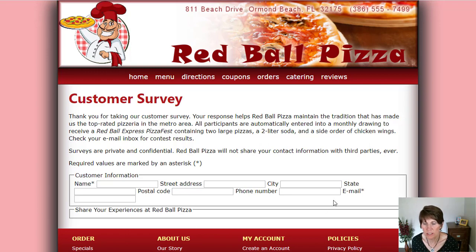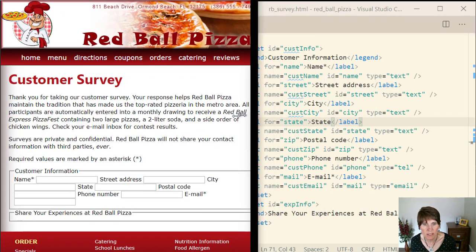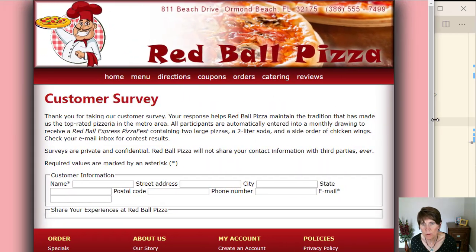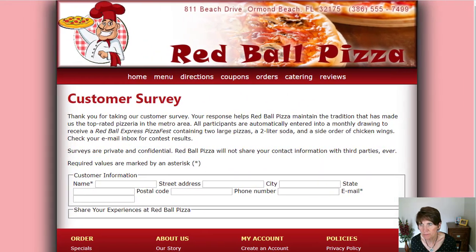Now we have all of the labels working, but notice how all of our elements are all bunched up together. That is because these are all inline elements, so they just go one right after another. And even if we change the size of them, they just go one right after another. So we want to make some changes to this.